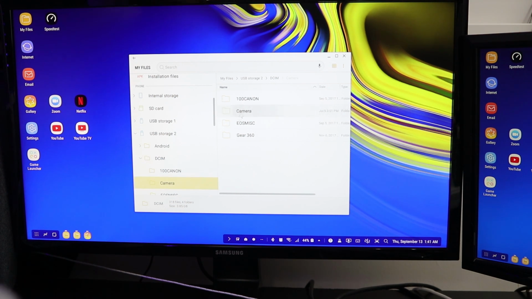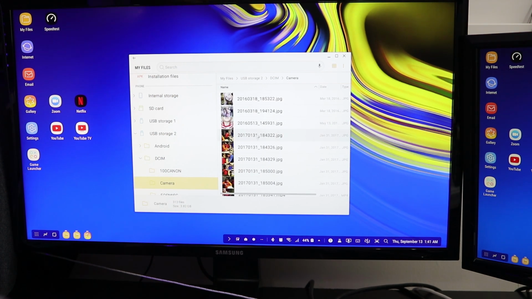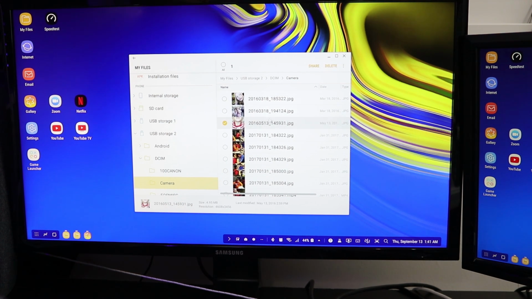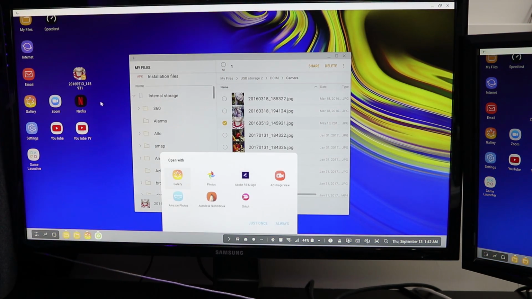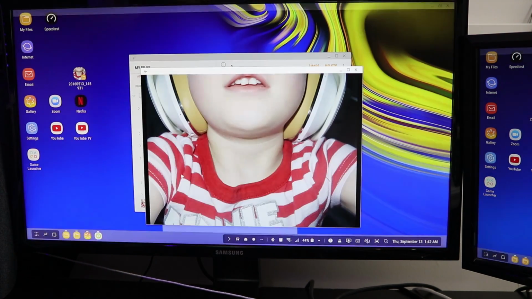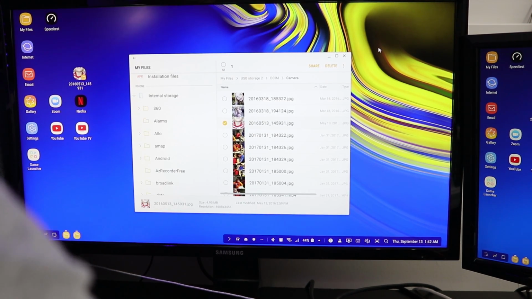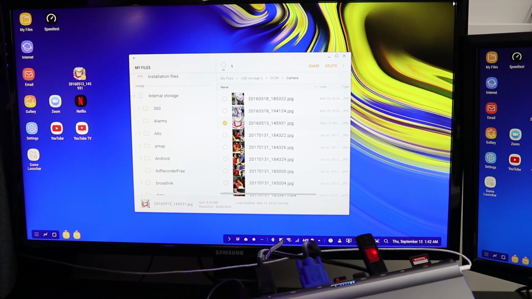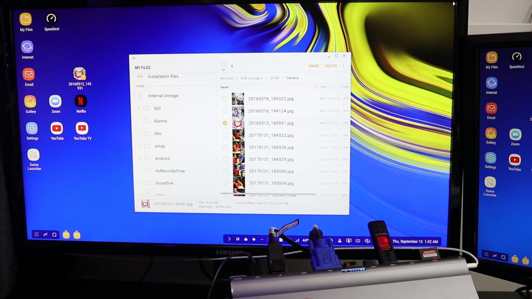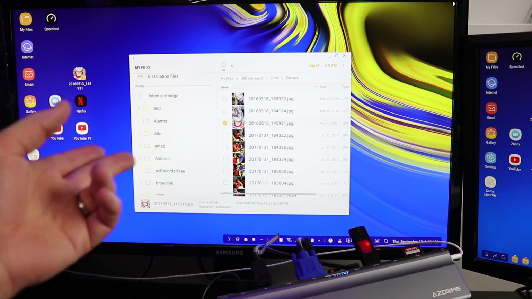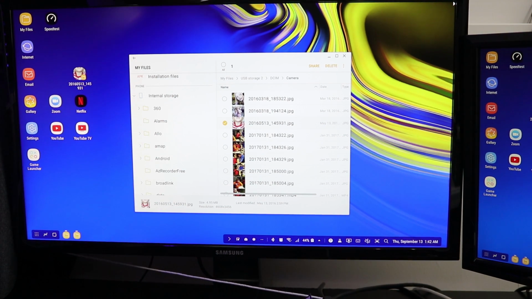So you can open this up. You could easily copy different pictures over. So I can click and hold and then I can drag this right onto, say, my desktop of Samsung DeX, so we could open up that picture just like that. So our little port is getting pretty full right here, and it is working on both of these displays at the same time, which is pretty awesome.